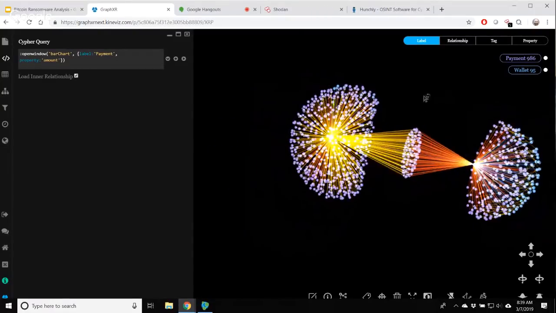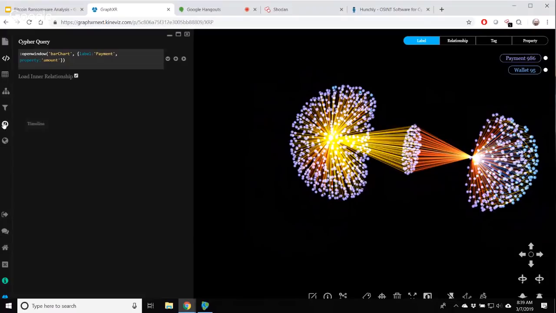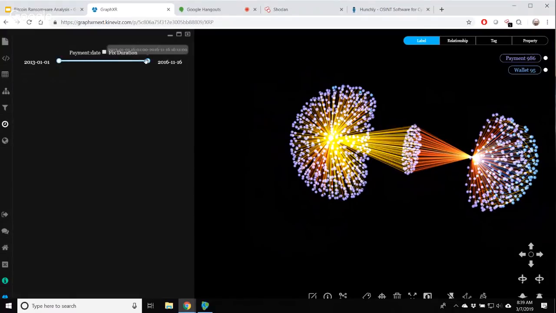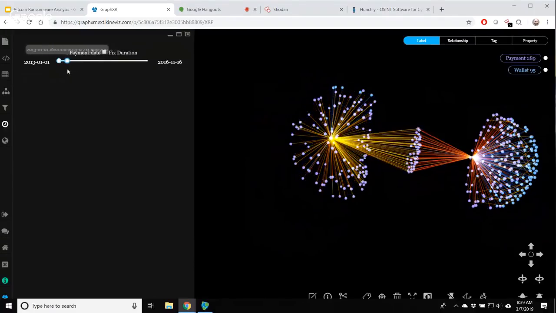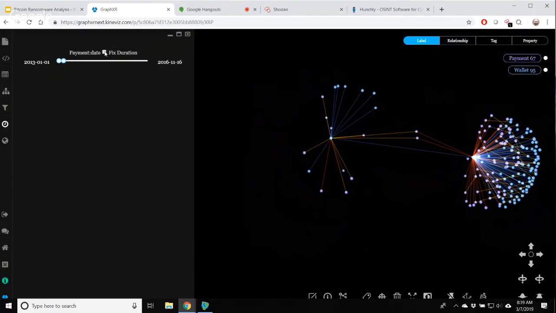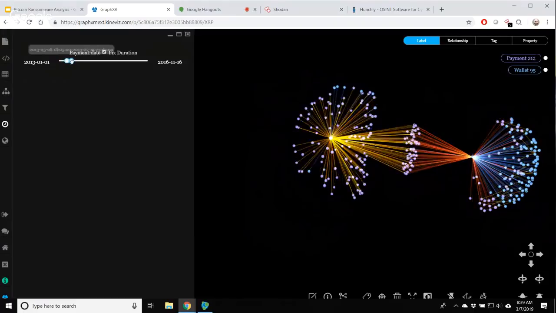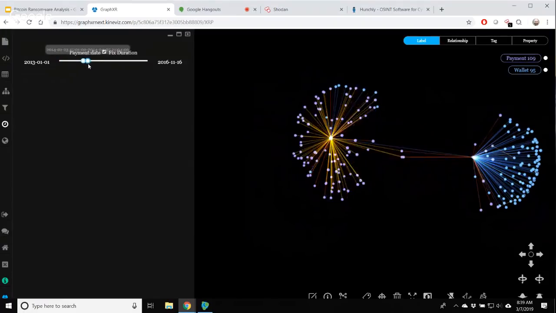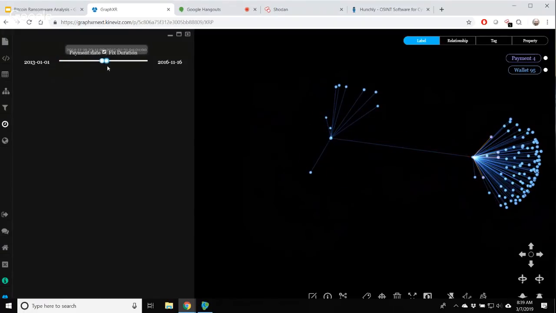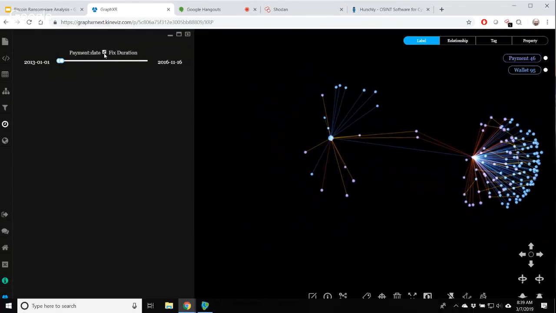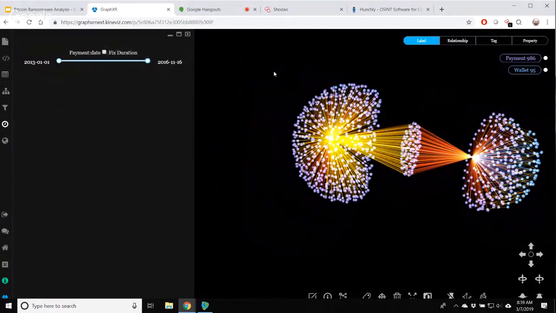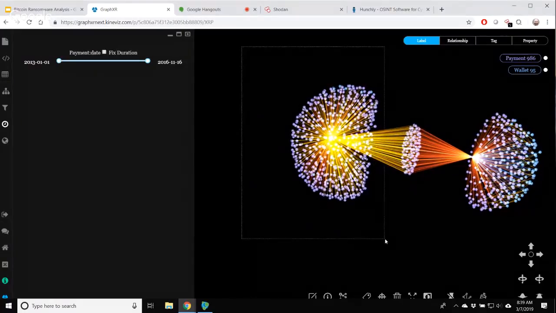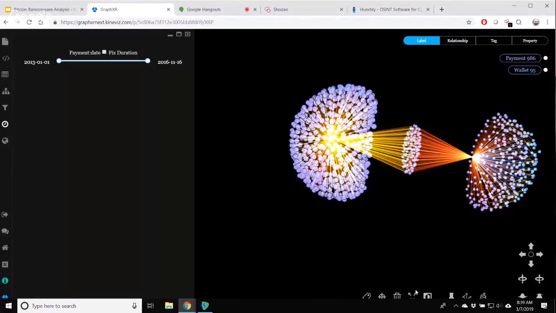And so I can start to do timeline filtering and see, all right, is there any particular flow from one to the other? And it looks like there's a steep drop off after a certain point. So I want to learn a bit more about this cluster over here.